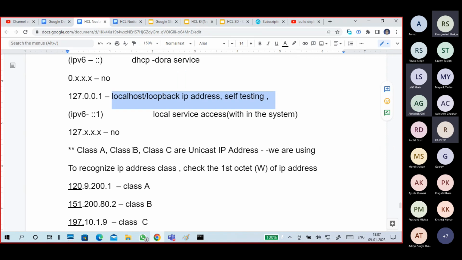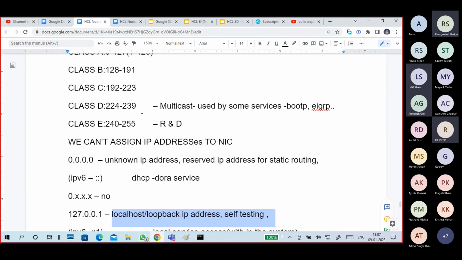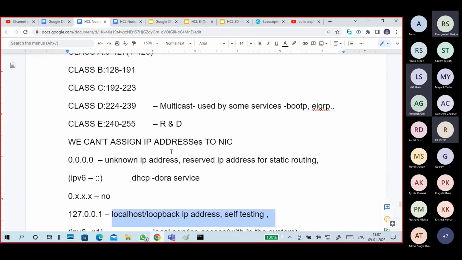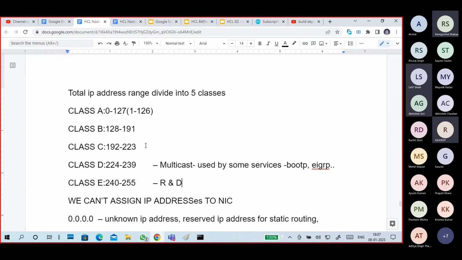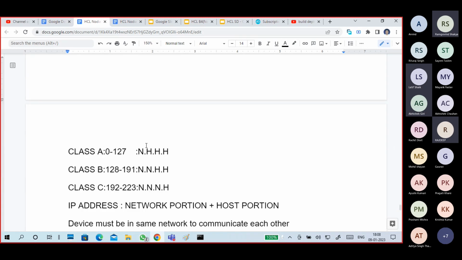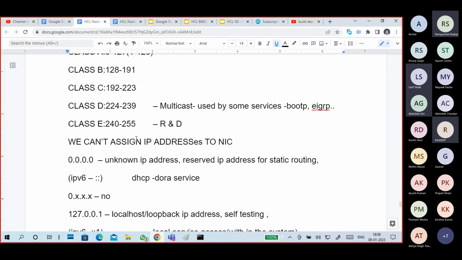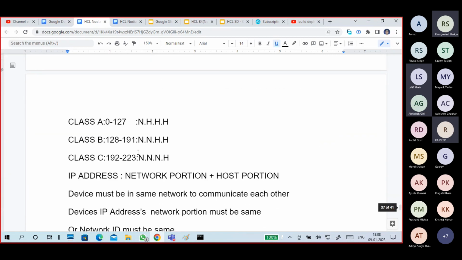Class A, Class B, Class C are unicast IP addresses which we are using in our regular communication. Class D is multicast. It is used by certain services, so we don't assign any IP address to anyone. Class E also we are not using. Again, Class A, Class B, Class C. Which class my IP address belongs to depends upon its first octet; compare the first octet with the ranges, and you will recognize which class it is.